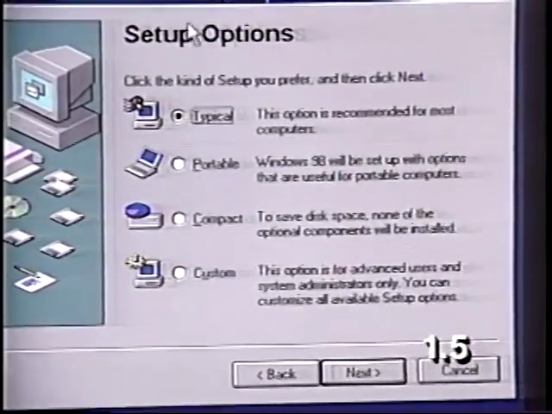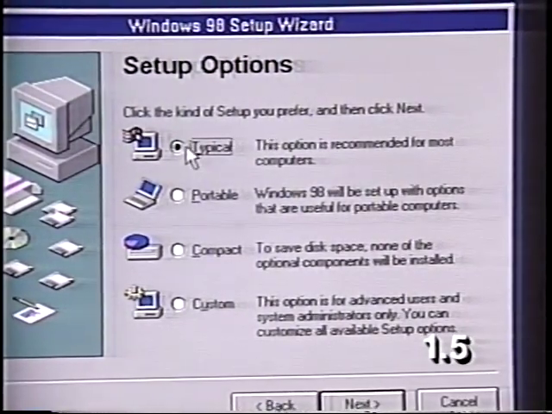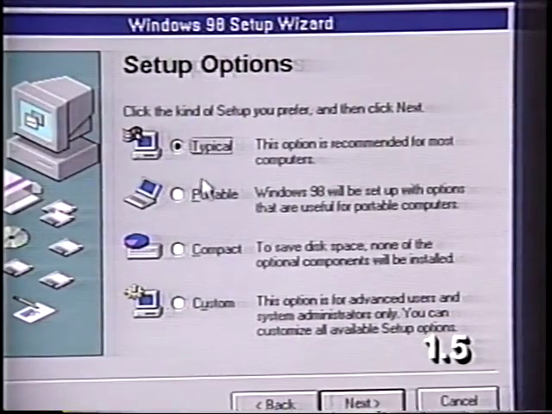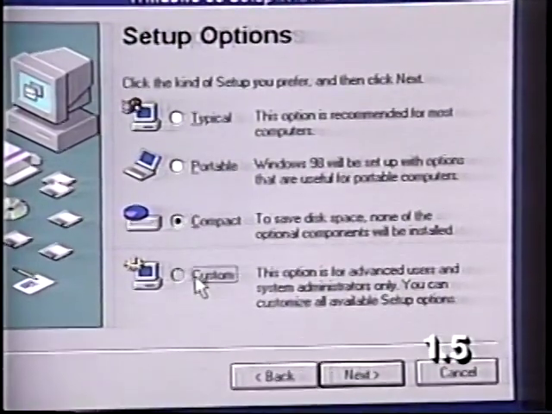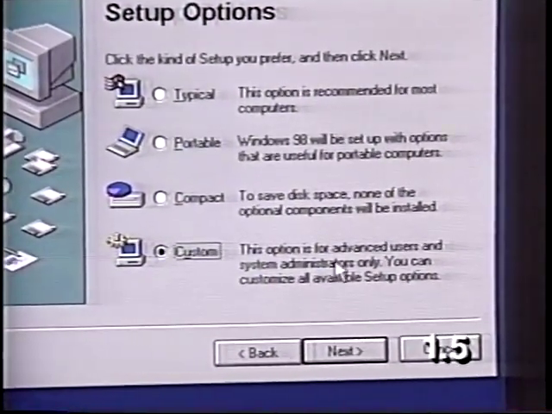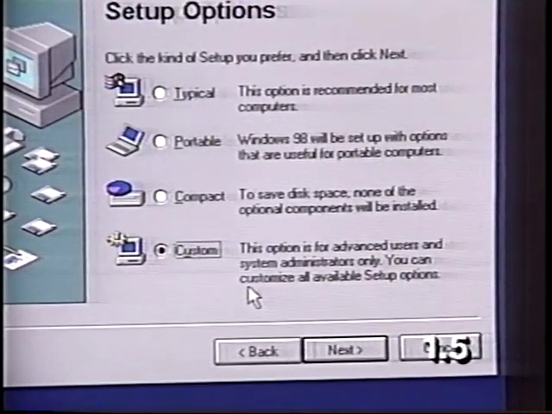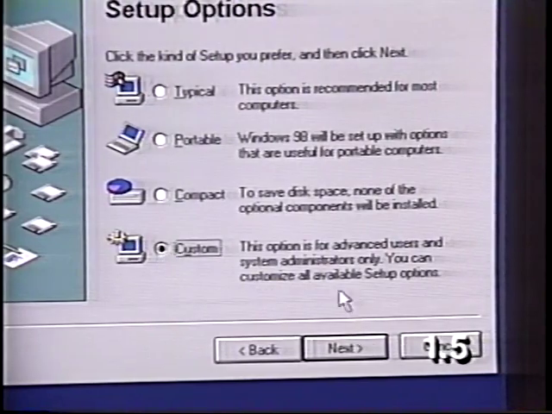And now we have different setup options. We have to select the type of setup that we'd like for this installation. The default is typical. We can select from typical, portable, compact to save disk space, or what I like to do is always select custom, which puts me in control, and I can select the components that I want installed. So I'll select the custom option button and then click Next.